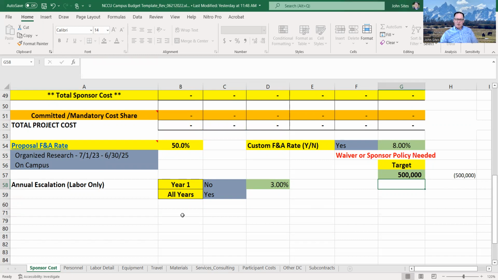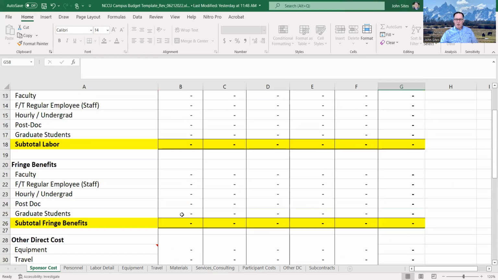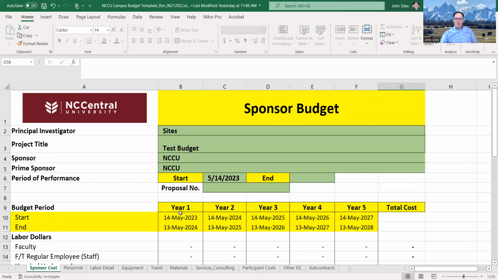That's how we start using this budget template. Everything else that we build will use the information that we've entered into this particular sponsored summary sheet to govern a lot of the calculations. So we're going to go to the next tab. This is personnel.